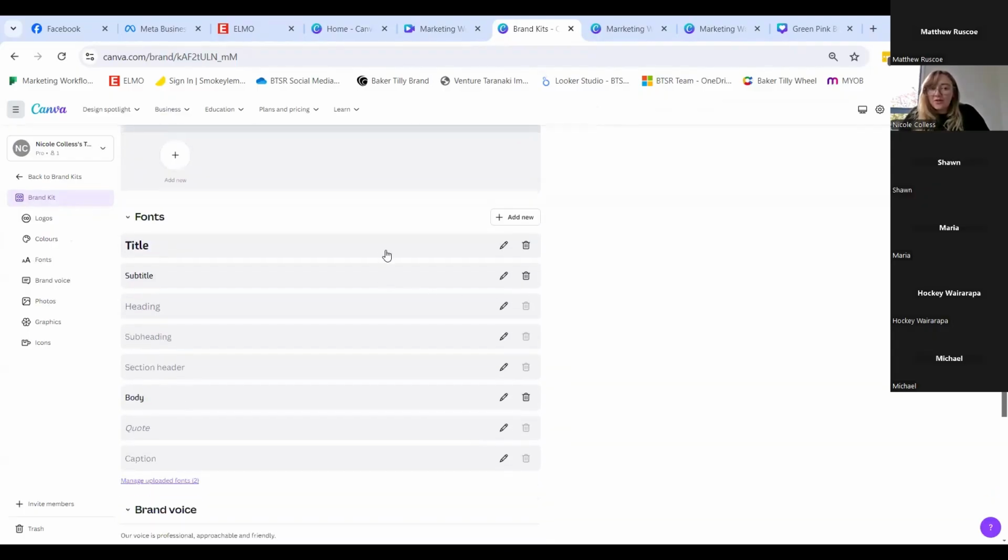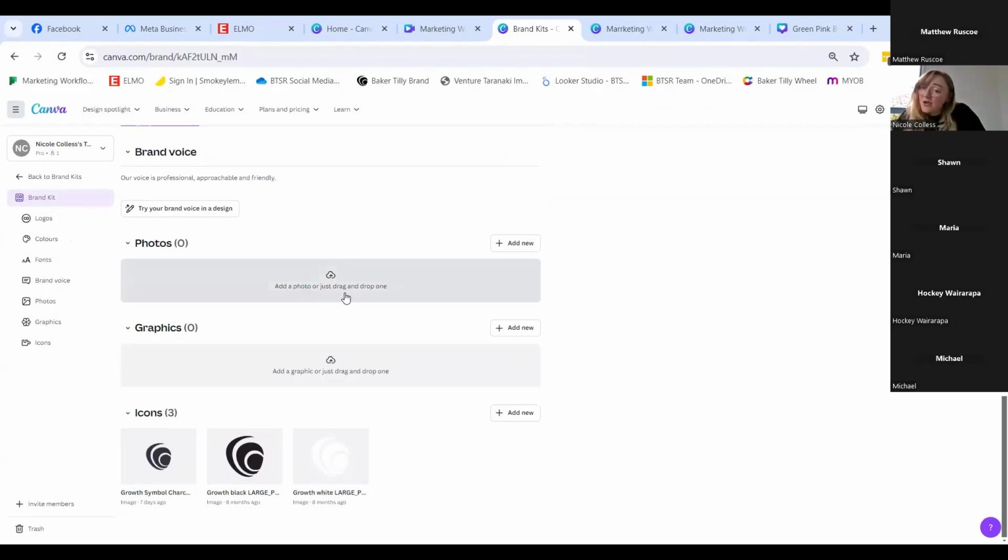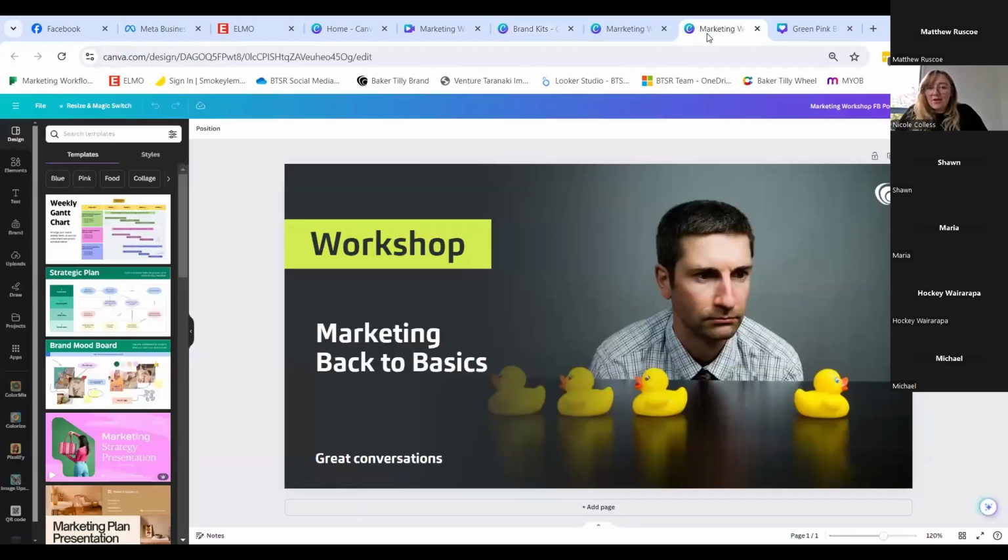All our different fonts, so titles and that. Any particular photos that you use on a regular basis, you can upload them in here. And then our icons, so we've got our growth symbol. So we have that in there as well. So every time we create a graphic, everything's in here really easily.